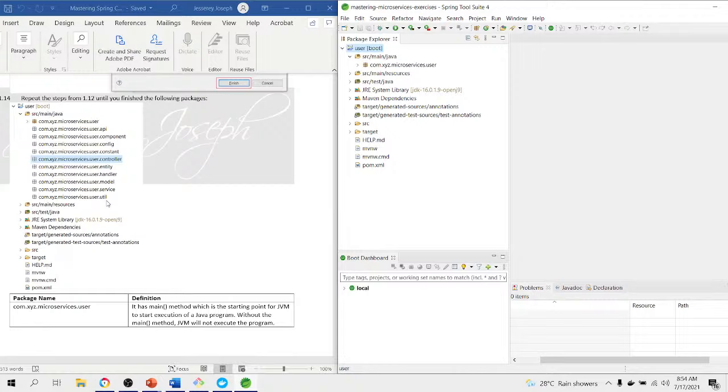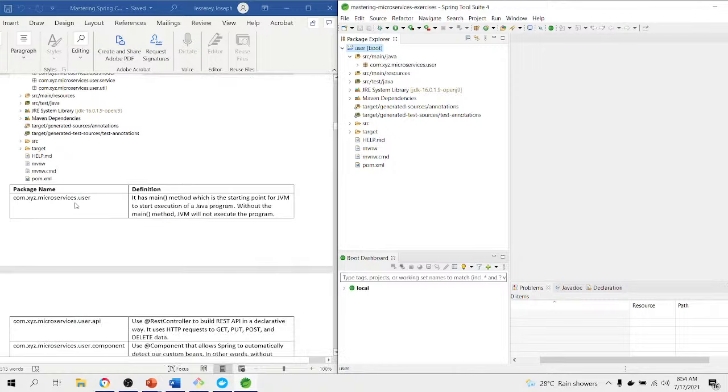But when you use the exact packages, you can have this, but not all the packages that you're going to use. For example, if you're not going to use the database, then you don't need this one, entity, as well as repository. So the first one is user. It has the main method, which is the starting point for JVM to start execution of a Java program. Without the main method, JVM will not execute the program.